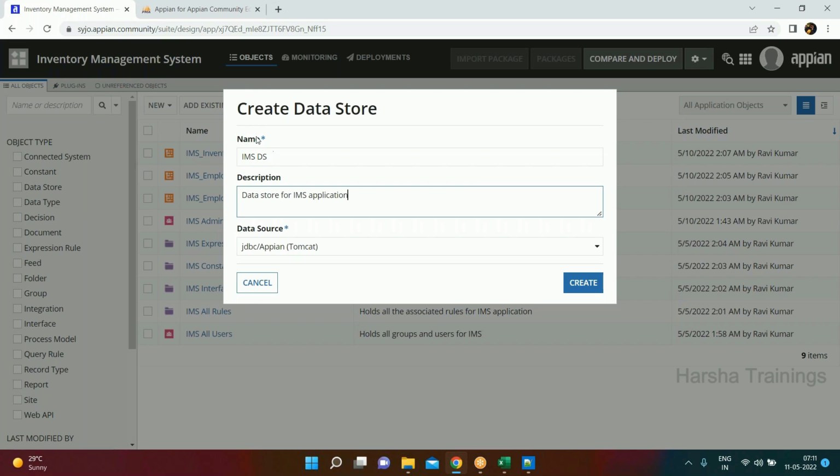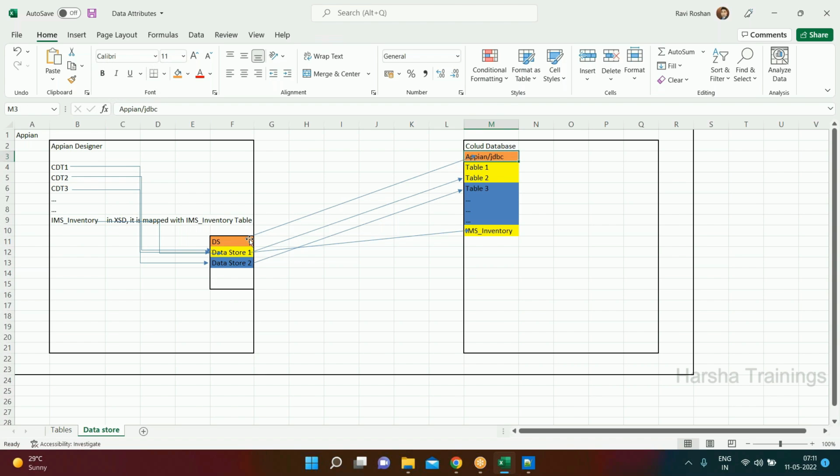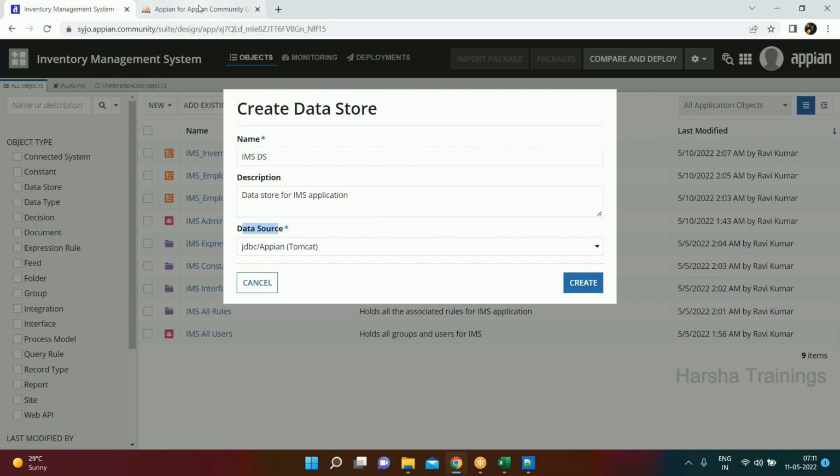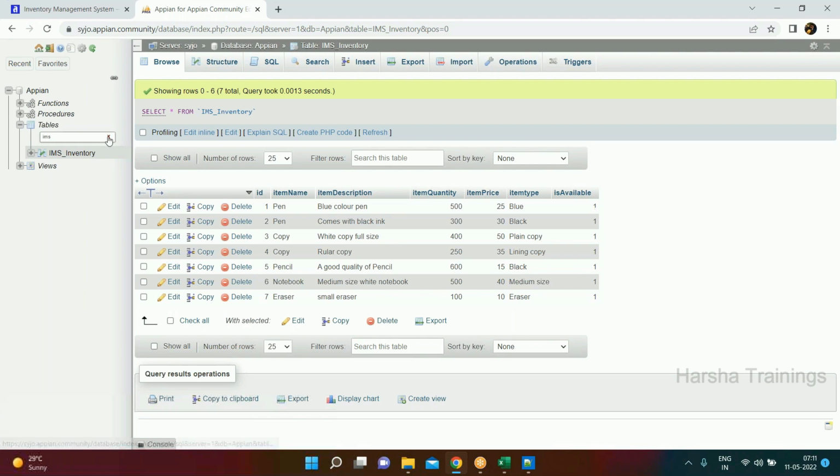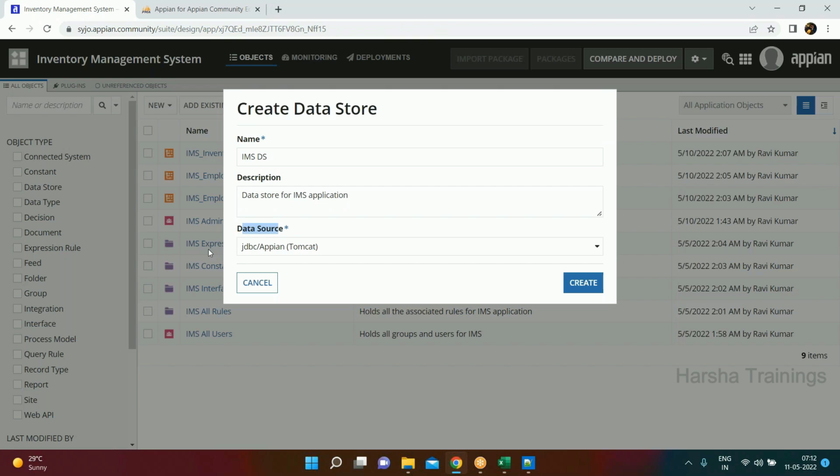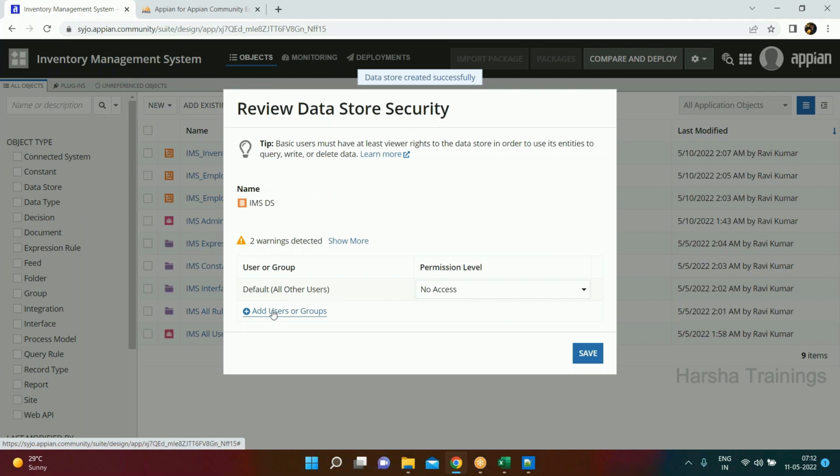Now you see this one, right? I was talking about this point. I'm creating a data store, and I'm linking the data store with this particular JDBC Appian Tomcat table. How can we verify this? If you go to the table, you will be able to see this JDBC Appian. This is a database, the server name. All right. So this is what we are going to do here. We are just creating a relationship between the Appian data store and the table. So we'll say create. Now let me provide the security for this one.